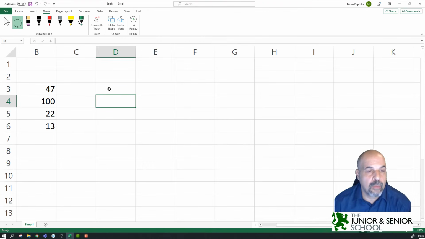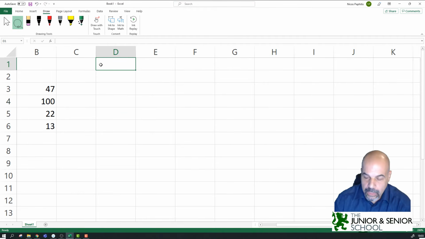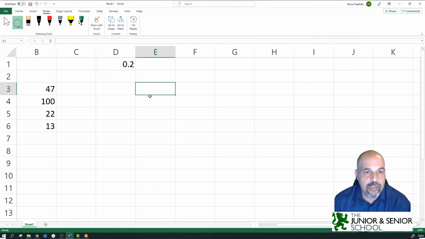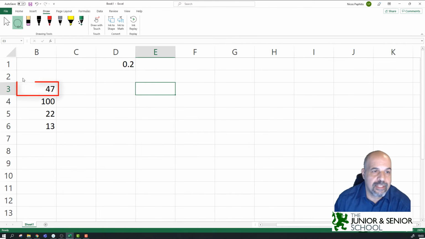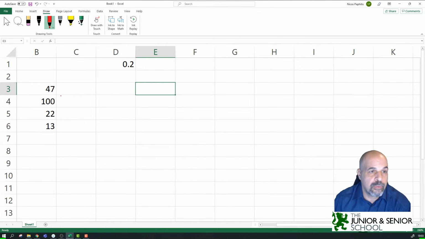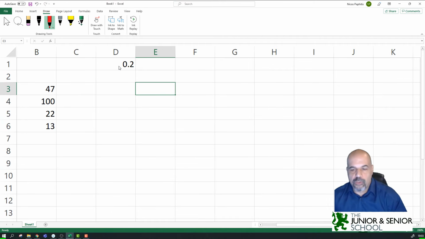Now this time I want to make some kind of a cost list. So here I'm going to have, let's say, the VAT. And let's say the VAT is 0.2 or 20%. And in this column, E column again, I want to calculate what the VAT is, or what 20% is of this number. Now, that's simple enough. If we were to do it manually, we'd simply do 47 times 0.2. But if we've got thousands of numbers, we want to recruit Excel to do that for us.